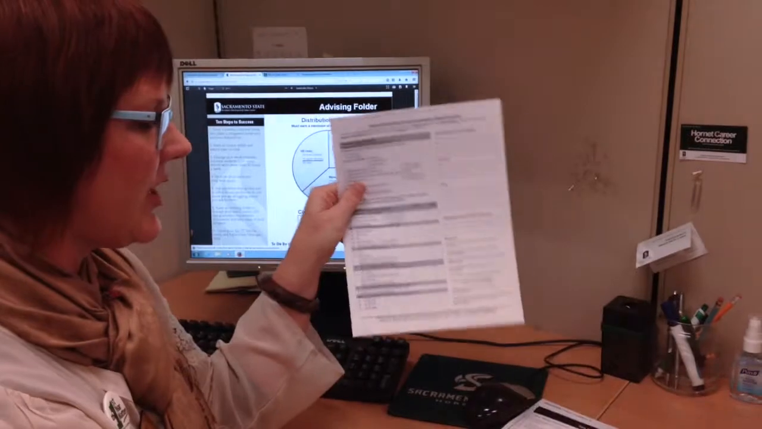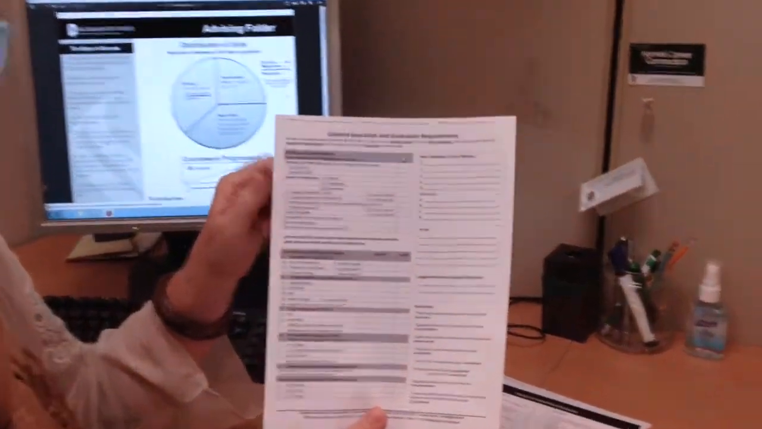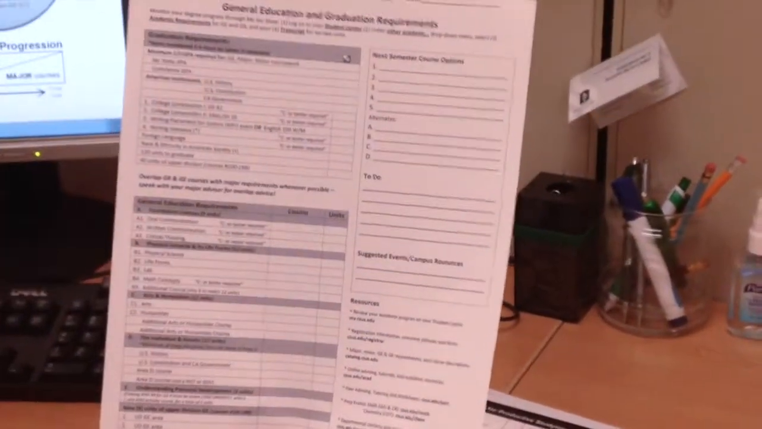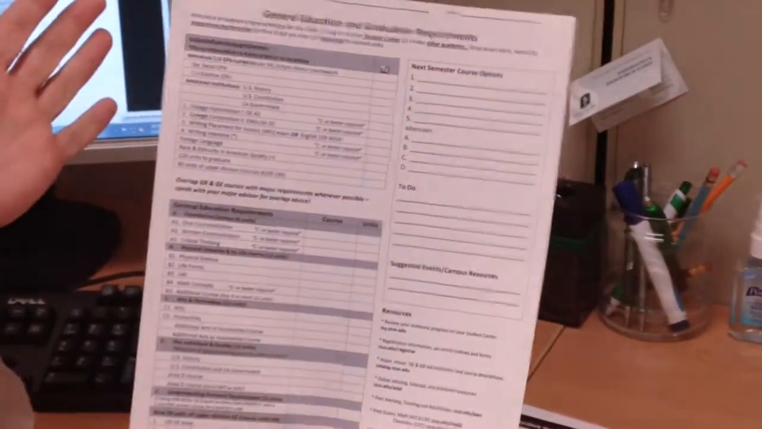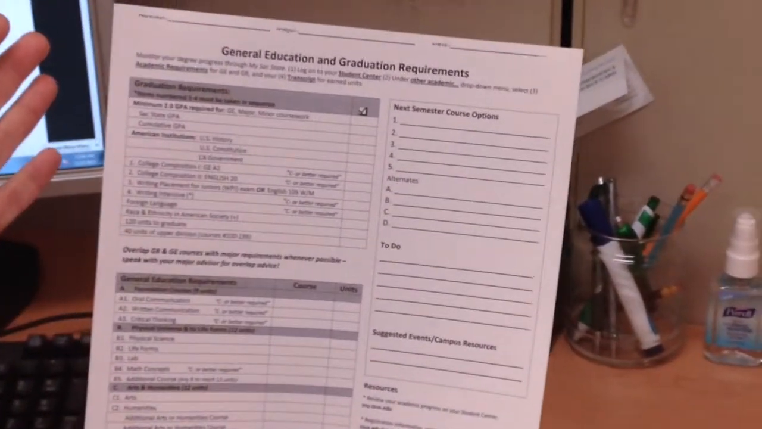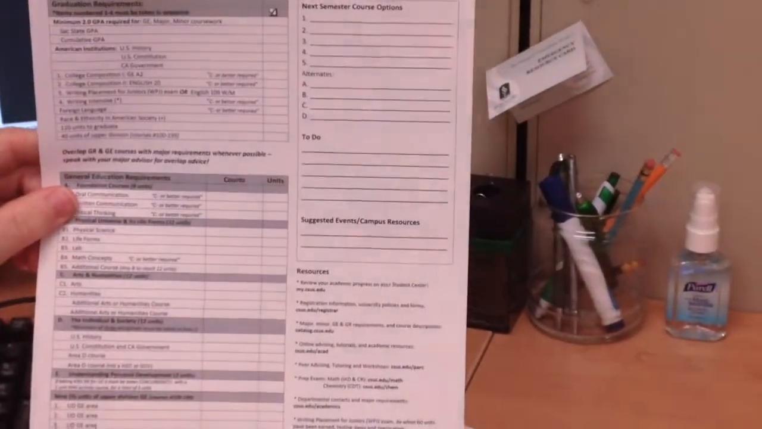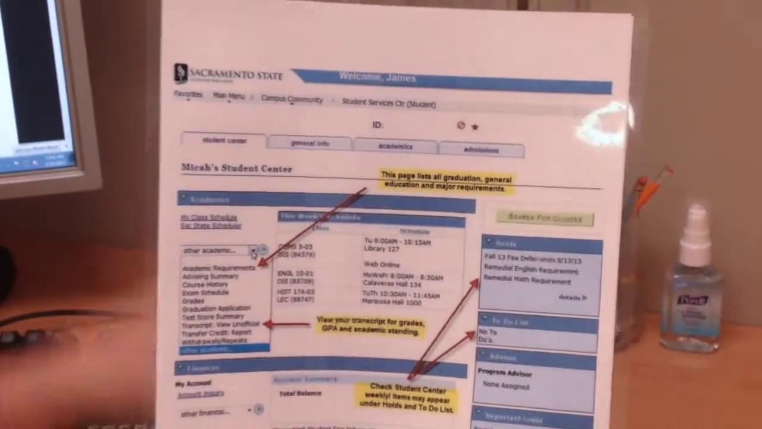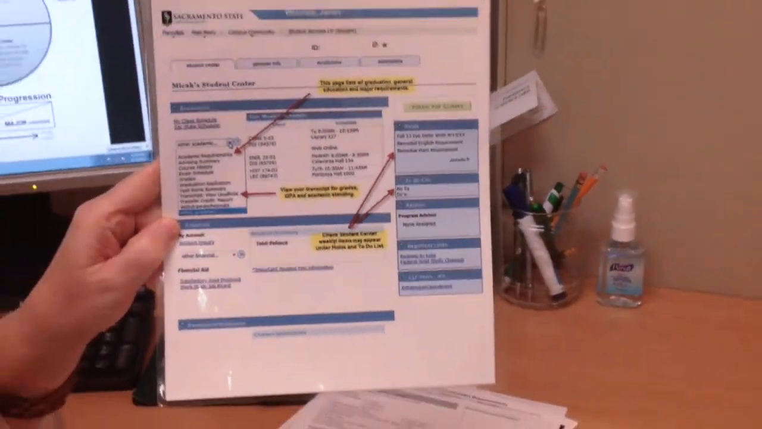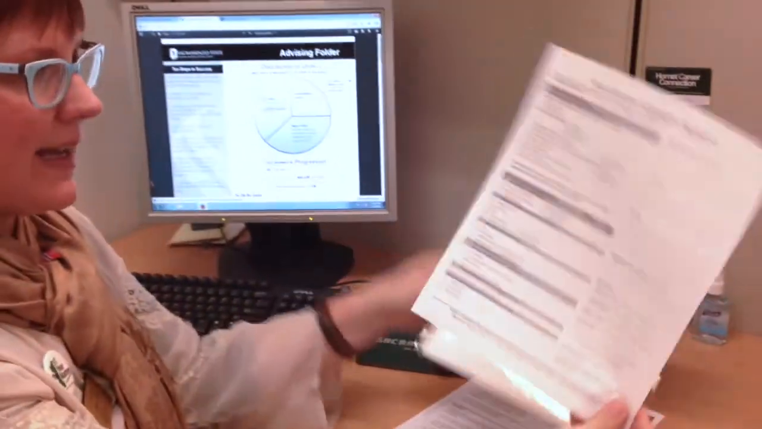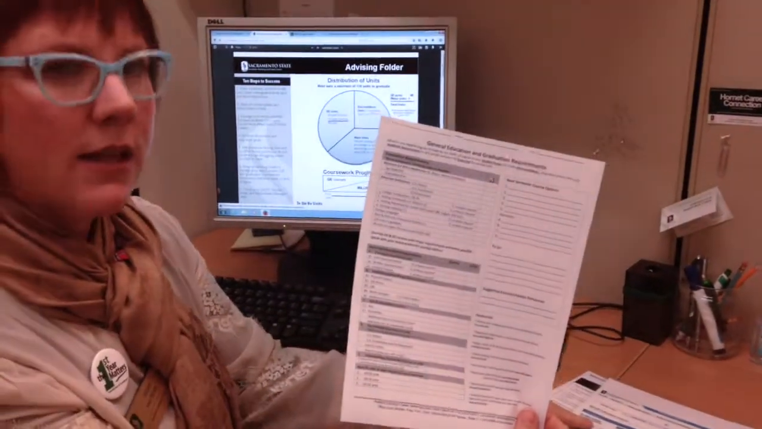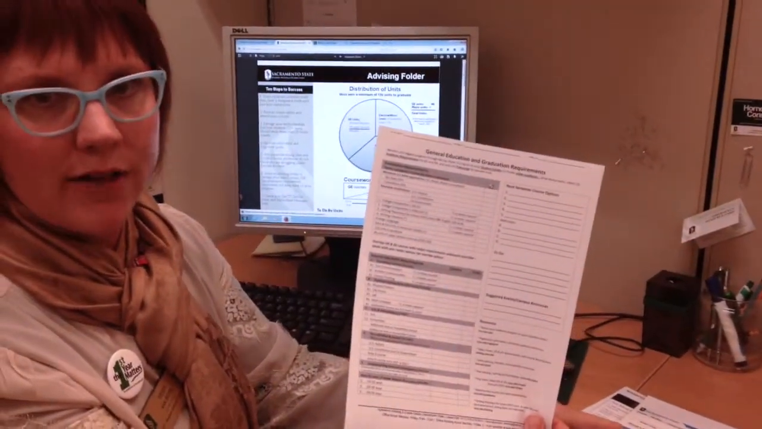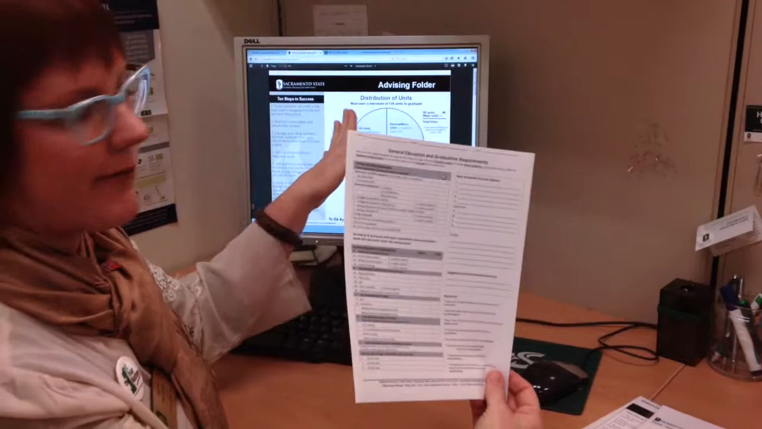The 4th page should look really familiar because it's your GE and graduation requirement worksheet. You saw this already during the fall semester. So just like in the fall, you will pull up your student center, you'll use the drop-down menu and go to the academic requirements page to document the information on this worksheet. Let's do a quick review of what we have on that page on your student record.